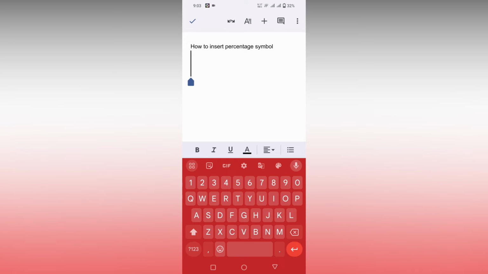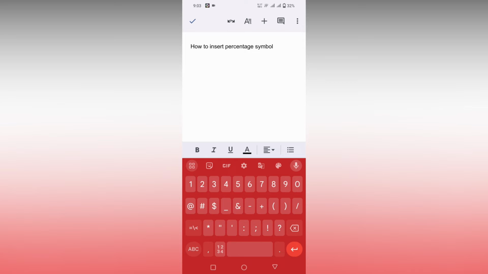So you just use the Google keyboard to insert the percentage. Click on this number option and you can't find a percentage option here. So you just need to click this option again to find the percentage symbol. You can find this percentage symbol. You can just insert it like this.